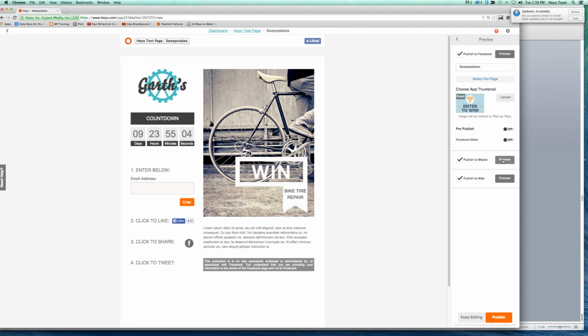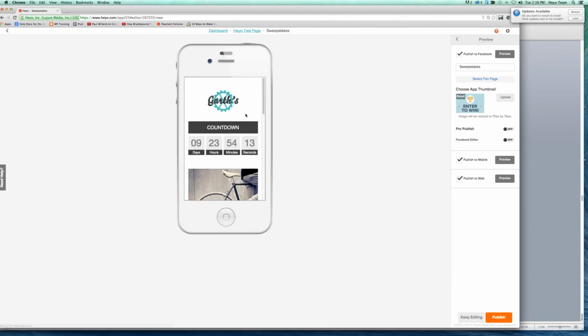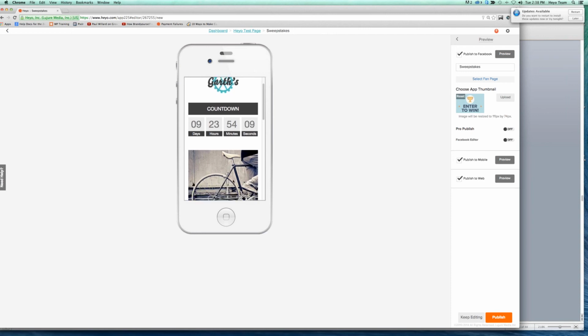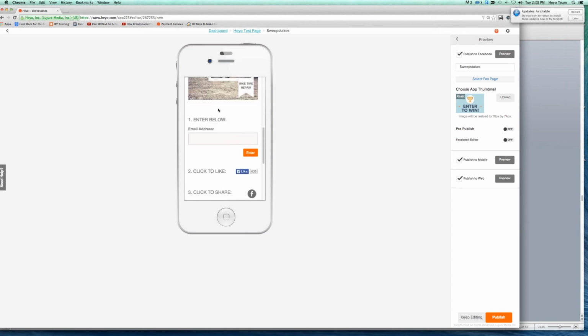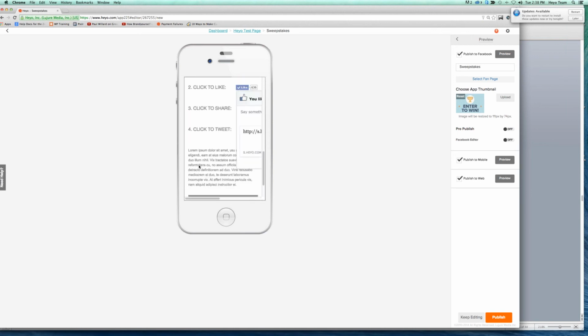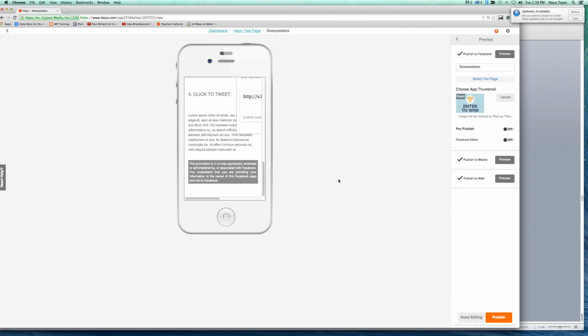So with a click of one button, you're going to have a mobile version of this contest as well. Boom, there it is. So it resizes, reformats everything. It's not just for an iPhone screen, though. It's for any type of device they're on. So if they're on a tablet, to reformat and resize to fit their screen as well. So it optimizes the viewing for any device. They can still enter in, interact. So it's fit for any screen.